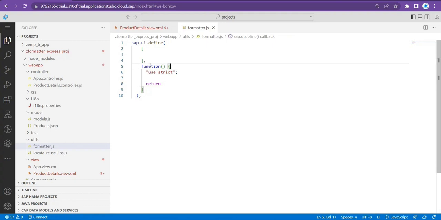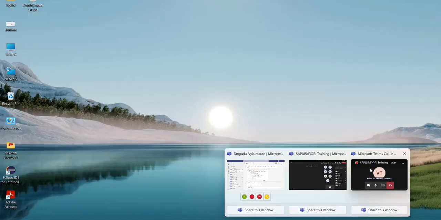OK, now just keep the opening bracket of this function. Keep this use strict as it is, and there should be one return keyword. Now after the return keyword, just use opening and closing curly brackets. OK, just add an object structure. Now inside the object structure, we have to add formatter method names. OK, that is the syntax.